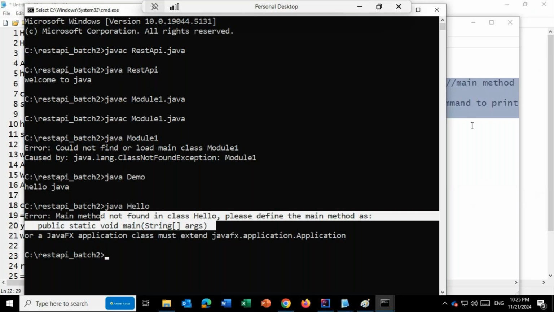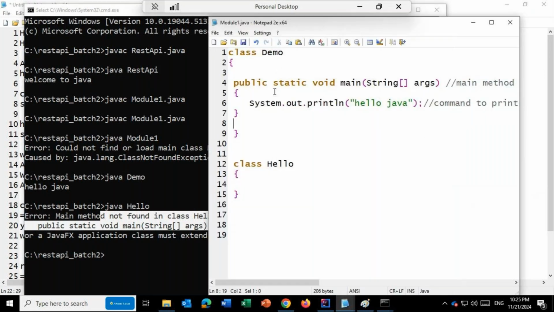Even if I have two classes, when I try to execute with this class name, it is not allowing. I cannot load this class. I cannot execute anything from this class because it does not contain the main method. I load only that class which contains the main method, because from the main method only, execution starts. Is it clear or not clear?